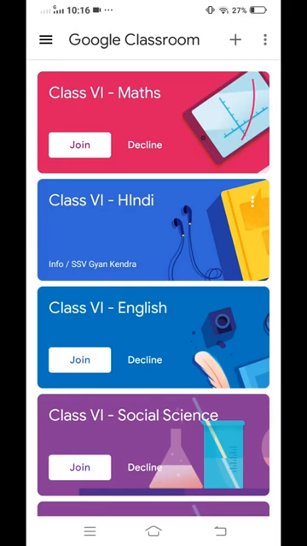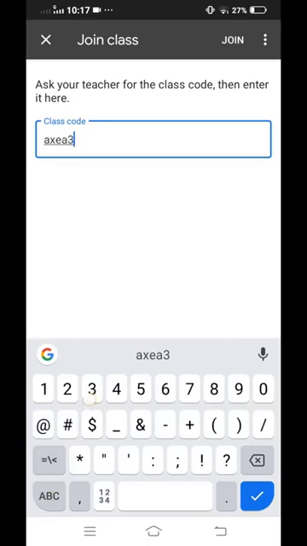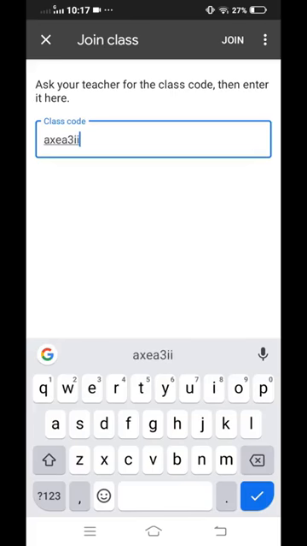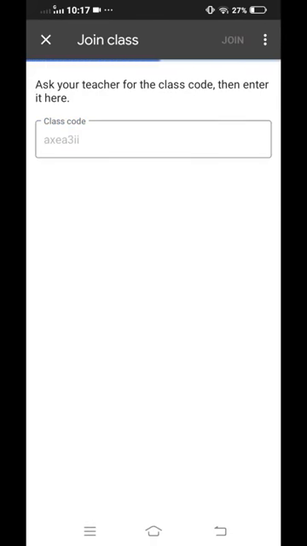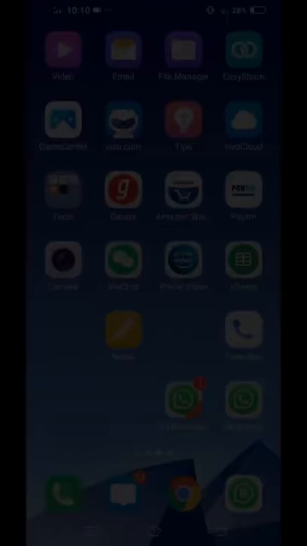Students, if you're not able to join any class, and you don't automatically see a class over here, then you have to simply click on plus and enter your class code over here. Say for example, I've automatically entered the class code and I've already joined this class. In similar fashion, you can also join the class if you have the code with you.